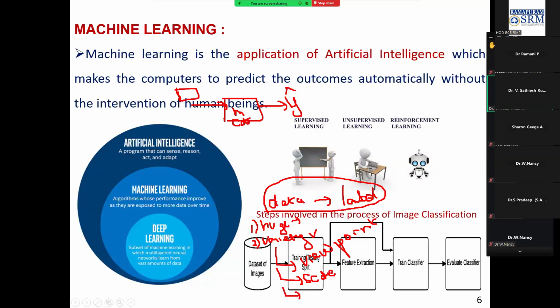Then the third one is deformation. Deformation in the sense, the cat will look different when it is sitting, when it is standing, when it is running, because its legs and all, it will be in a different position. Its head will be in a different position. So it will be getting deformed. So all the scenarios should be included in your data set.